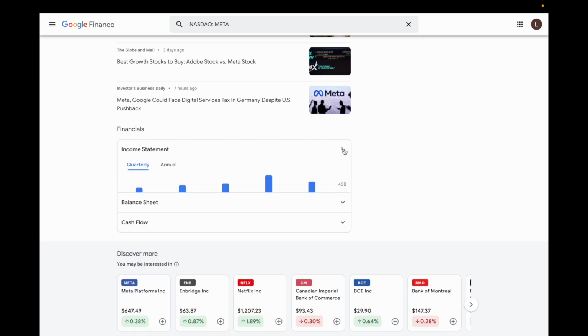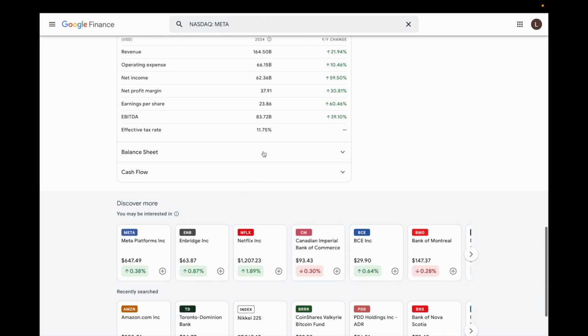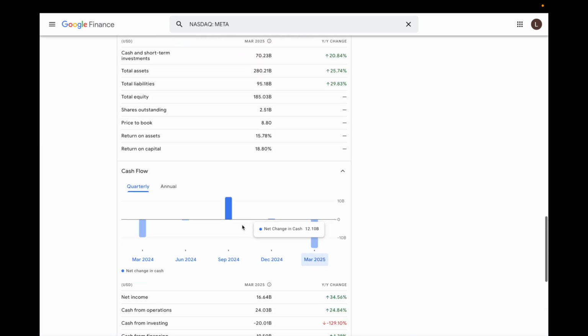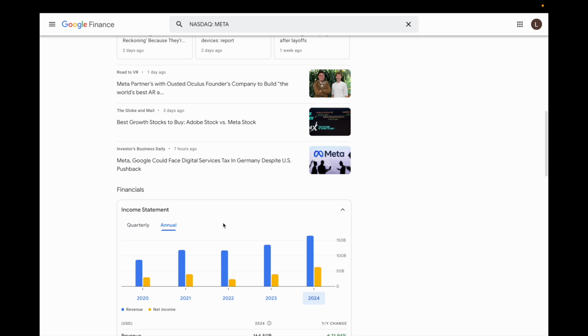So if you want to check out the income statement, you can go ahead and see the quarterly or the annually. If you want to go ahead and check out the balance sheet, same thing, annual, quarterly. If you want to go ahead and check out the cash flow, there's quarterly, there's annually. It's the exact same thing. So very simple, very straightforward. This is how to view the financials of a stock here on Google Finance.